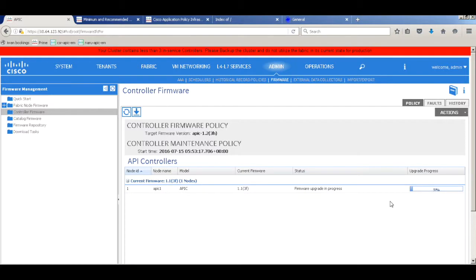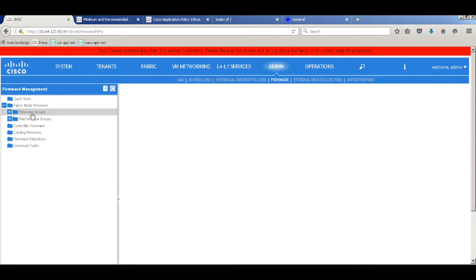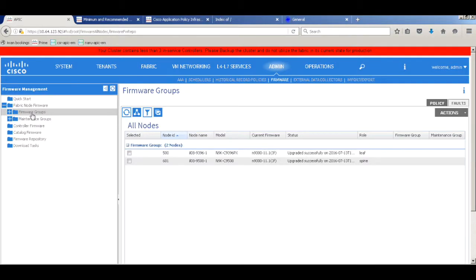Now, since the APIC controller is being upgraded, I will utilize this time to create the firmware policies for the fabric nodes. So we'll quickly go to the fabric nodes, and you can see there are two groups, firmware groups as well as maintenance groups. The firmware group is basically the group of what firmware version you're going to load into those devices. The maintenance group is something very important.